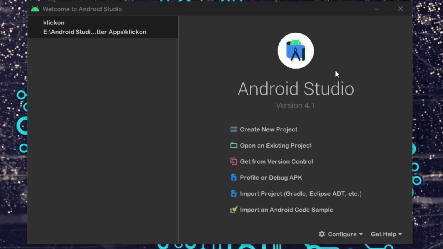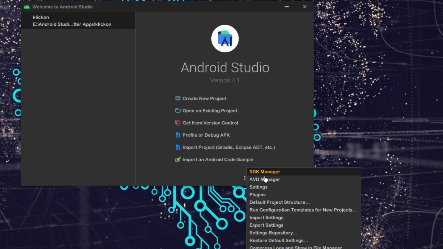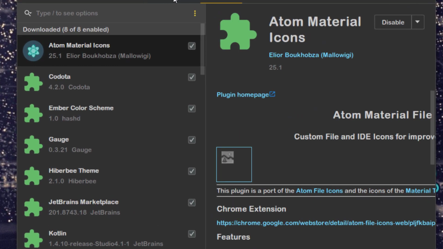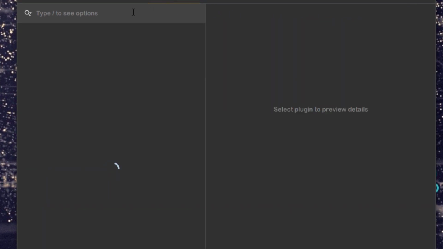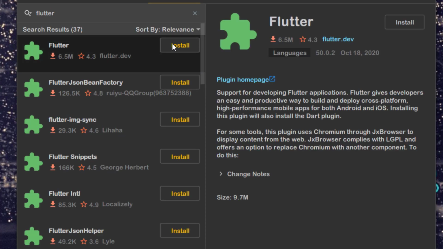Now we are interested in configuring Flutter for this. So to do that, we need to add the plugins Flutter and Dart. Click on this Configure at the bottom and click on Plugins under that. This will take us to the plugin marketplace where we need to search for Flutter, and the very first one will be from flutter.dev, which is the official plugin.